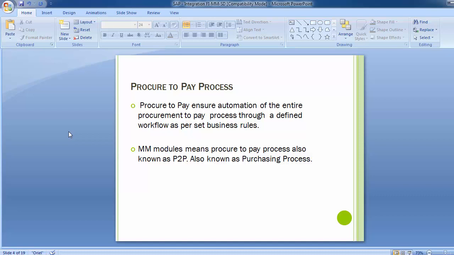Now moving on to the MM, before the integration, we'll first try to understand what is the procure to pay process. This is one of the most important processes for any organization, because ultimately they have to purchase something and then they have to manufacture and have to sell it as finished goods. So procure to pay ensures automation of entire procurement to pay process through a defined workflow as per the set business rules. MM module means procure to pay process, also known as P2P, or even known as the purchasing process.